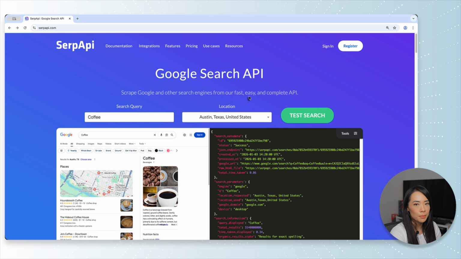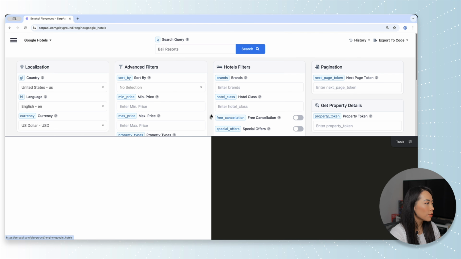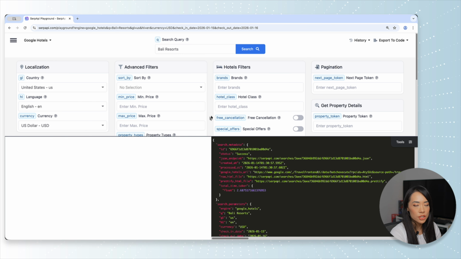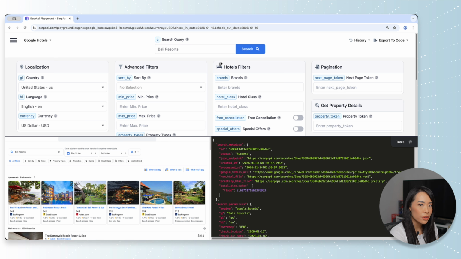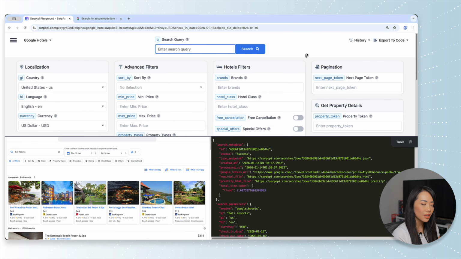Next, head to our online playground. You can find it by going through our documentation and clicking on Playground, or by clicking the link in the description below. Just make sure that when you're in the playground that the engine is set to Google Hotels. Just like earlier, let's enter the same search term, hotels in downtown Austin, Texas.